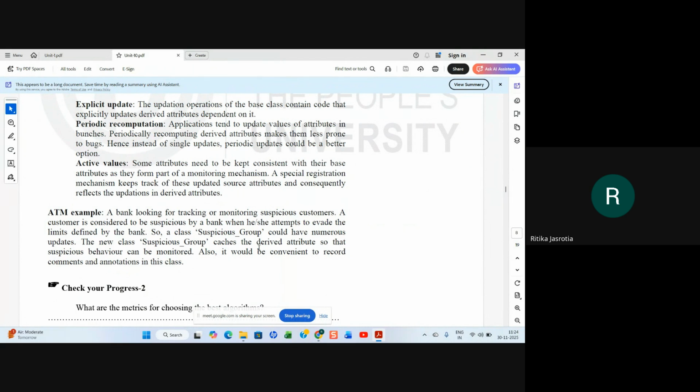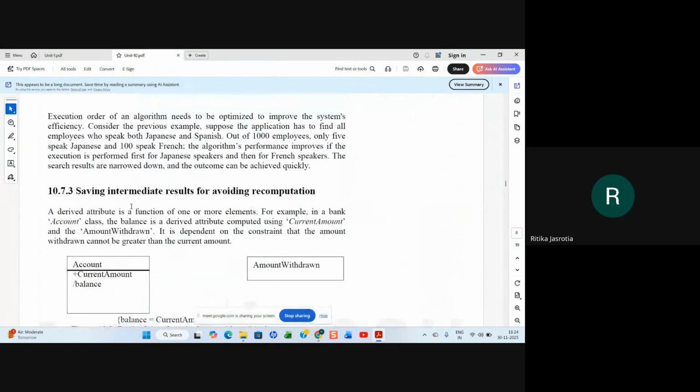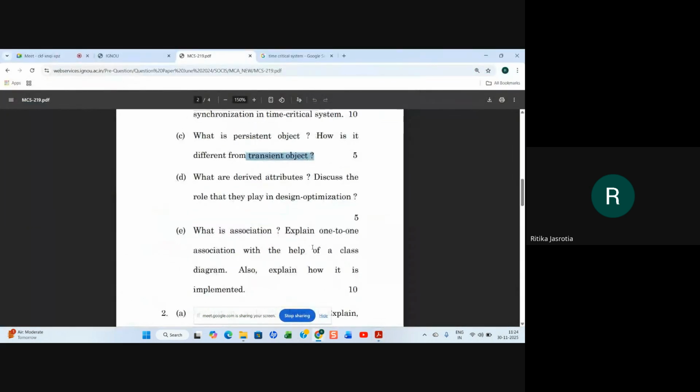So they are having a derived attribute from other classes, which will catch the suspicious in the class suspicious group. It will monitor the behavior of the customers. Accordingly, it will catch who are the suspicious customers. So that is what a derived attribute is all about. So it is given in this design optimization part, right?